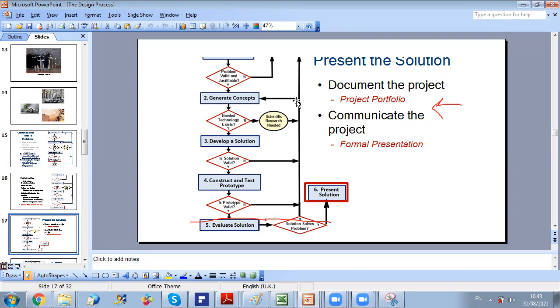So you should document your project. You can prepare a project portfolio including all steps of your design. And you should also communicate your project. You can perform a PowerPoint presentation, a formal presentation. You can, let's say, prepare some videos showing the different stages of your design. You can present, of course, your results, why you selected the solution, how the solution was much better compared to other alternatives, etc.